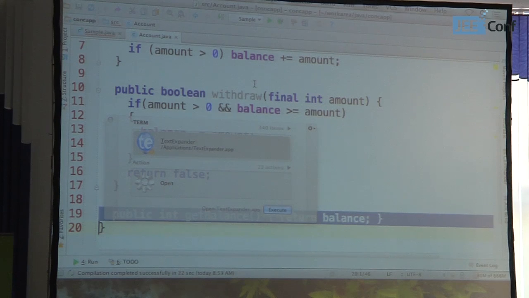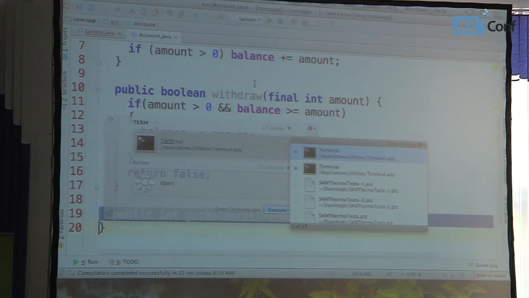So you want to synchronize this account. So where would you put synchronized? Obviously, in front of the deposit method, I'll put synchronized. In front of the withdraw method, I'll put synchronized. But what about in front of the getBalance method? Do I need to synchronize or not? Anybody think no? Or not sure? I heard a few yes.